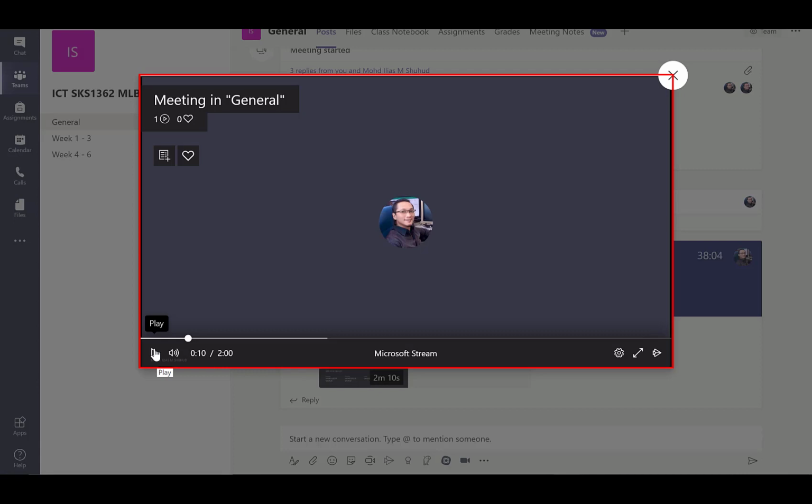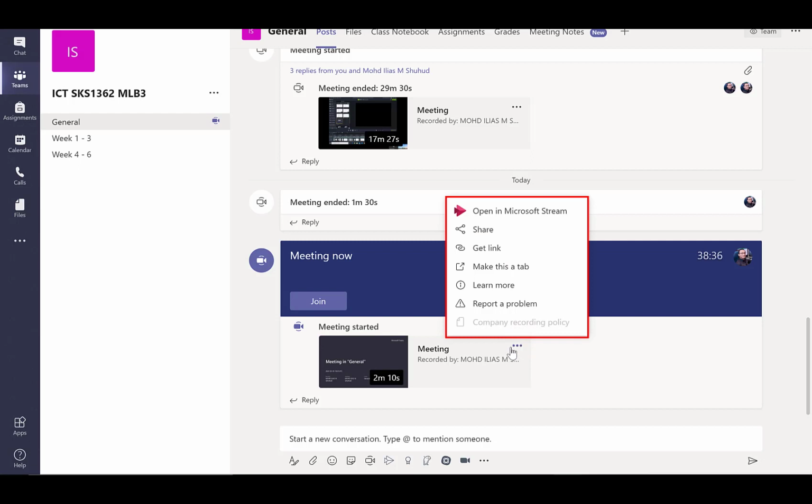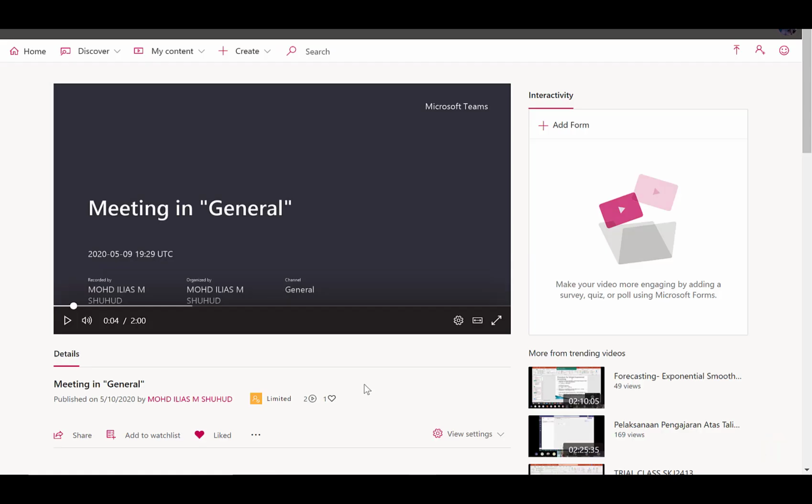It's already started, showing that the first video has been played, which is this one. So you can see how many times this video has been played. Once, so this is the first time. If someone likes it, you can see how many people have liked. You can also like it yourself. If you want to open this in Microsoft Stream, just click on this triple dot, click open in Microsoft Stream.